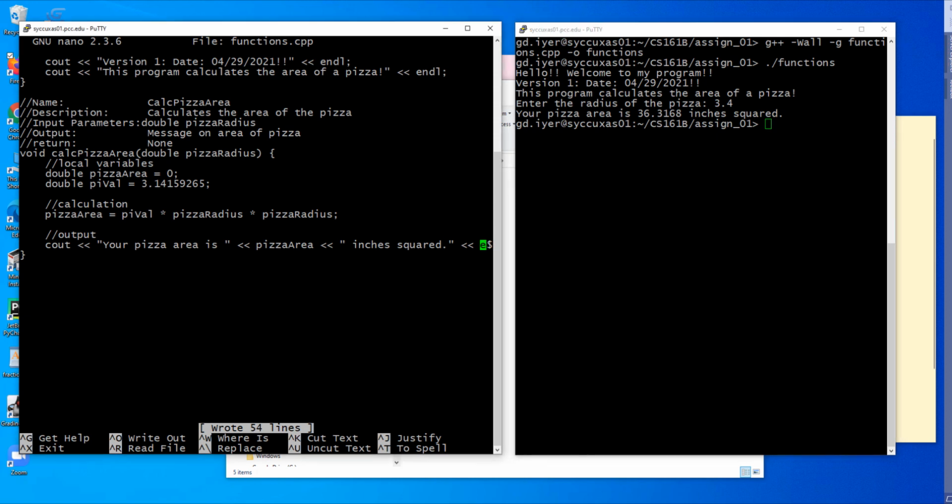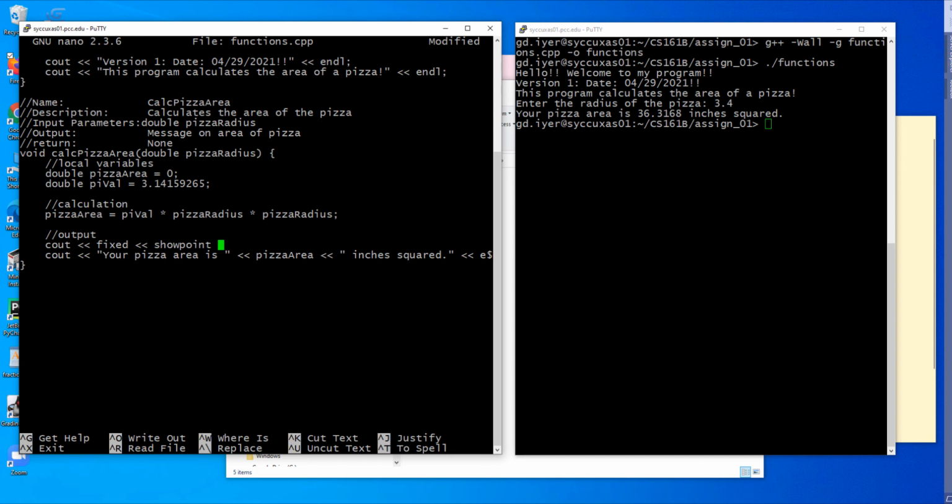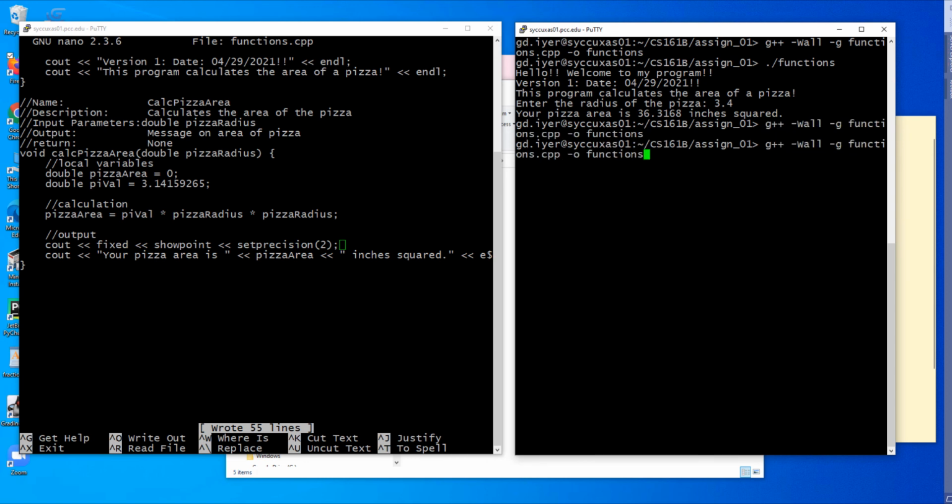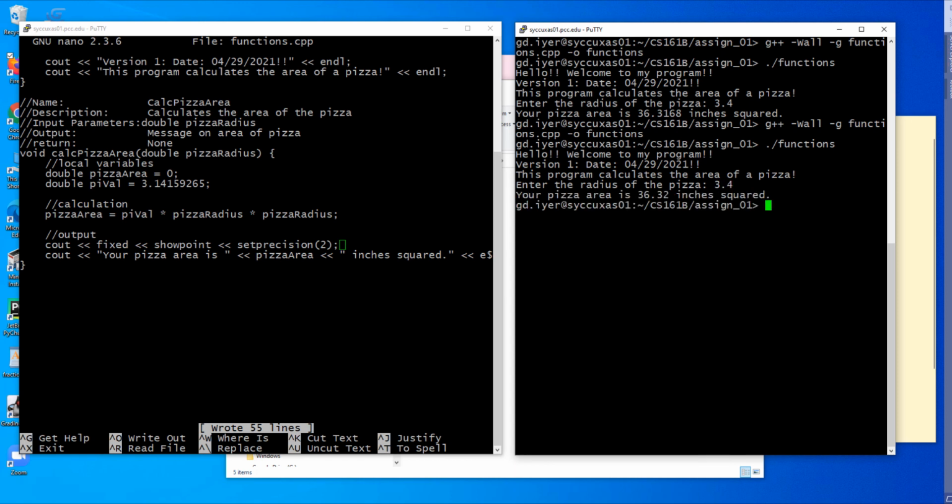inches squared. Now, of course, you can go ahead and set precision, things like that. So with cout, you would go fixed, showpoint, setprecision to, and control O, save it, come back here, build it, and test it, make sure it's working the way you want.